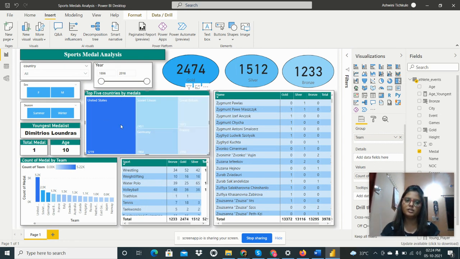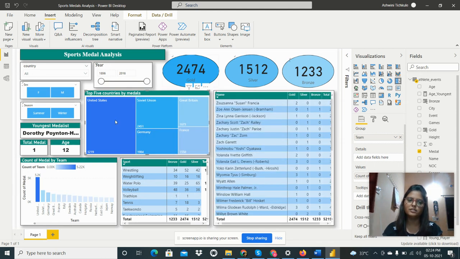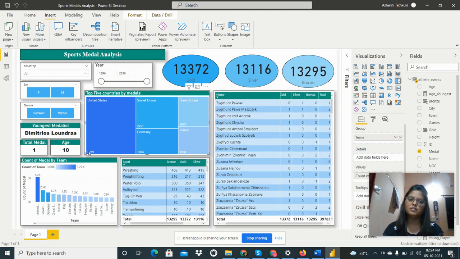The highest count is for the United States. We can see 5219 medals for the United States. Next is the Soviet Union, and next is Germany. So we can see how many medals each particular country has.